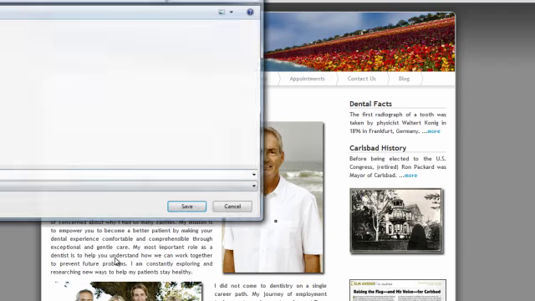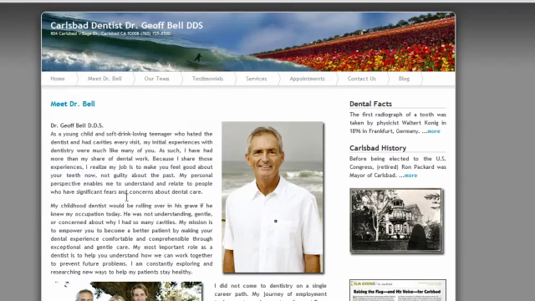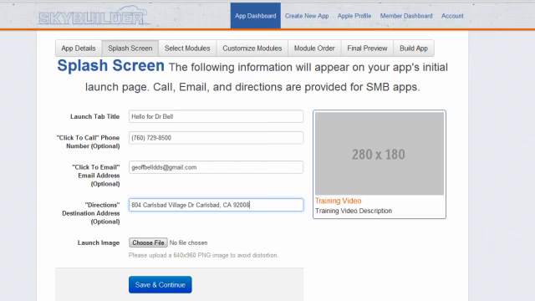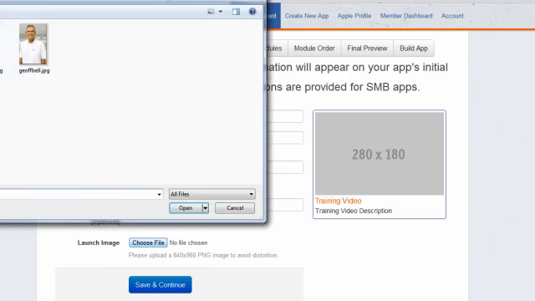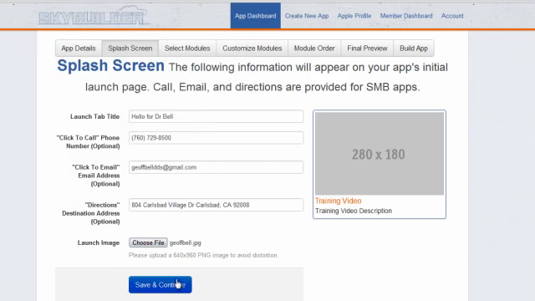So I'm just going to save it in there, and then where do we go here? Just choose file, and we're going to go save and continue. You can see here.